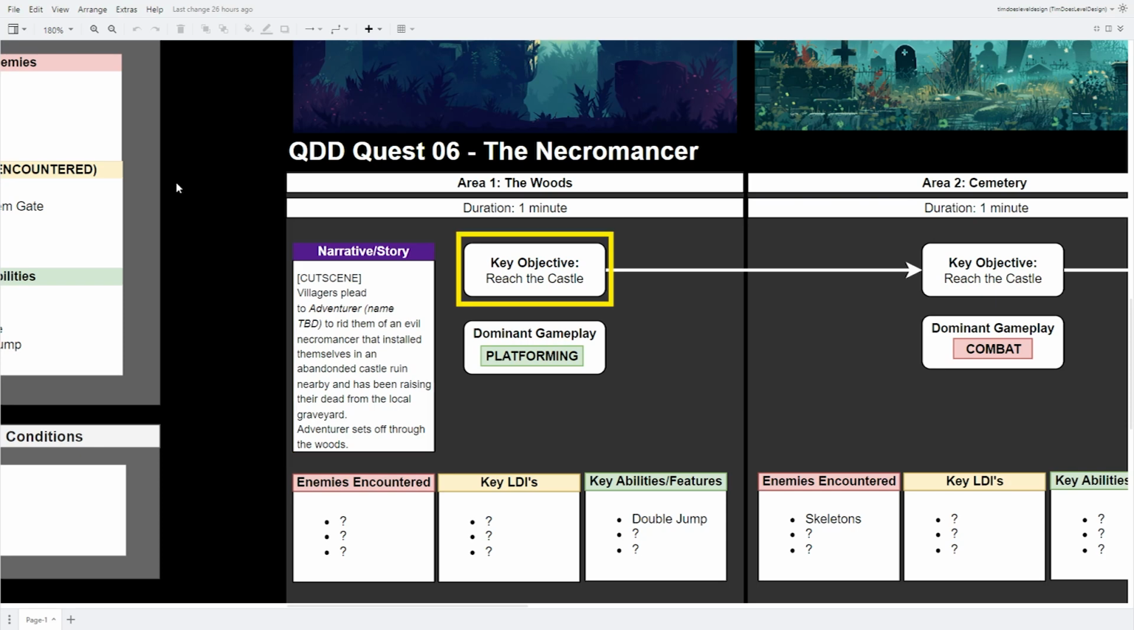In this first section, starting out in a forested area, our player must traverse the woods on the way to the castle. And our design department has expressed they want the emphasis to be on platforming. This doesn't mean we can't have enemies or puzzle ingredients, but they shouldn't be, let's say, the main course for this area.